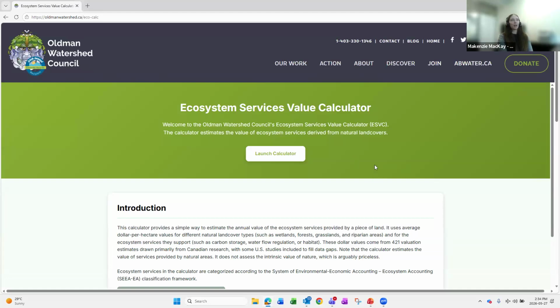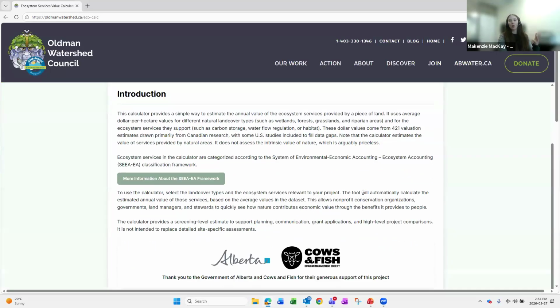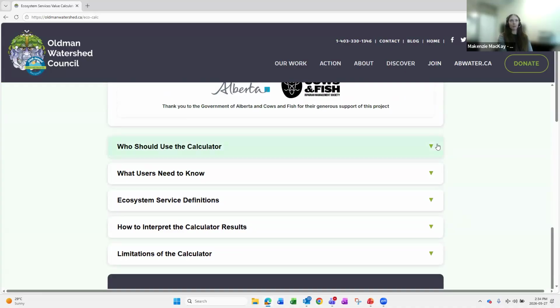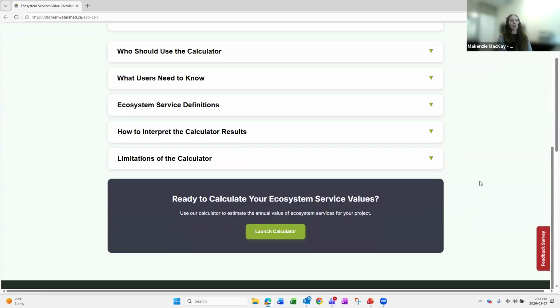But just so everyone's aware, this landing page does have an introduction about why the calculator was developed, what went into it, funder acknowledgement, and some links to additional resources if you're curious. So I'd encourage everyone to tinker around here, but this does have drop-down sections to learn more about who this calculator is appropriate for, definitions of those services, how to interpret the results, as well as those limitations of the calculator. So we want to make sure everyone's aware of what the limitations are, and what this is useful for. This landing page does have the launch button at both the top and the bottom, so you can get to the calculator when you need to.